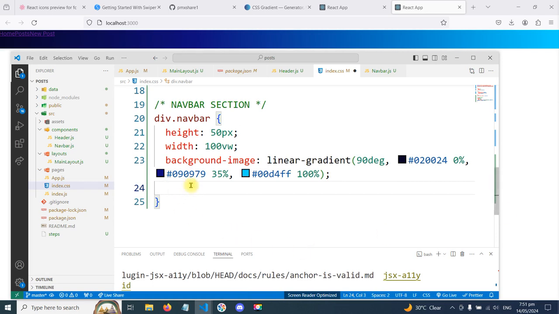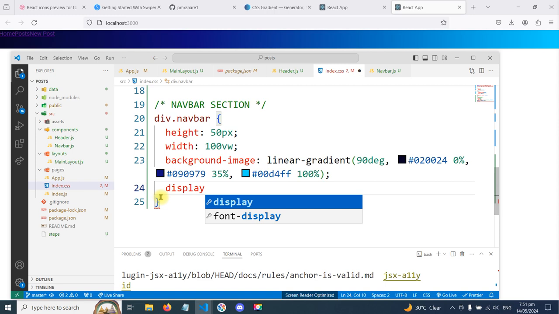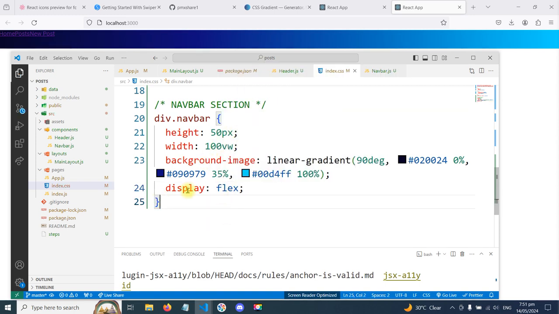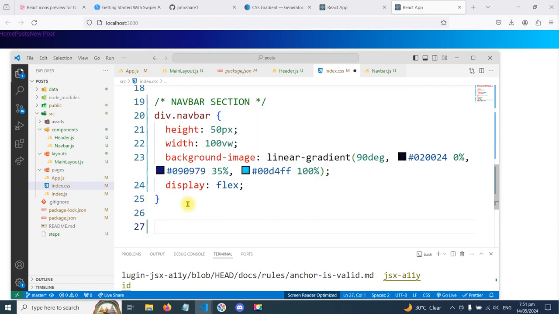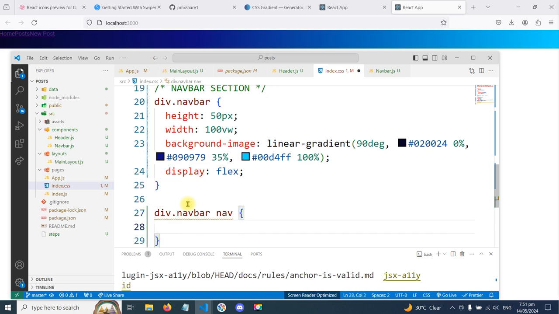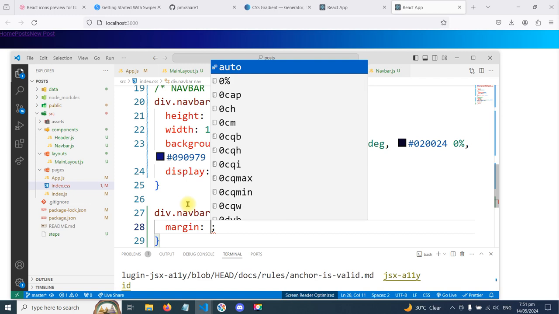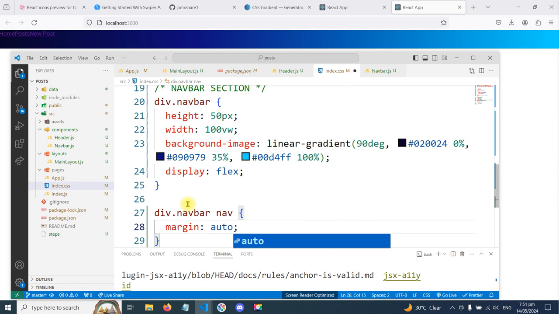First of all, because it's in the div container of that particular element, we want to display it to be flex. And once it's a flex element, we can now come here and say div.navbar, and then the nav element inside it should have a margin. And the margin, because we want to put it in the center, the margin at the top should be auto.